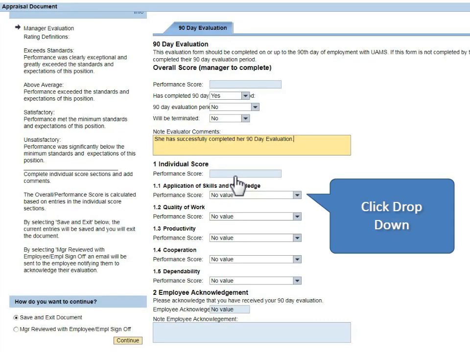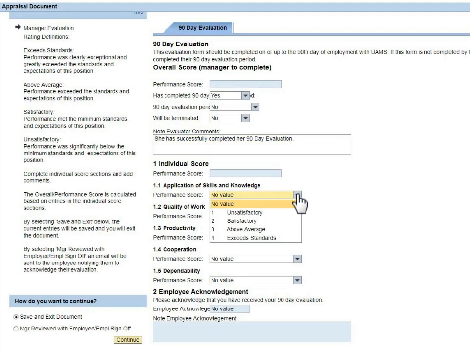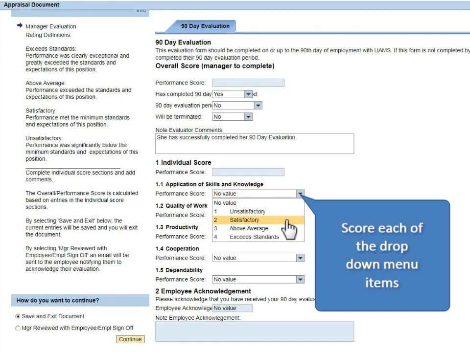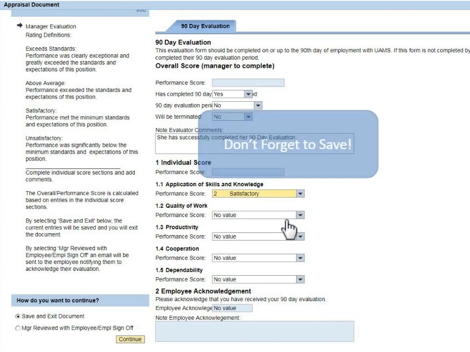Under Section 1, we're going to begin rating our employee's individual score. So click the drop-down arrow under Section 1.1 and provide the individual score for the employee's application of skills and knowledge. Rating definitions for the evaluation are available on the far left side of this page. For Section 1.1, I have provided my employee with a score of 2, indicating that they are making satisfactory progress in this area. You will continue to work your way down the evaluation, providing scores for each of the evaluation areas.